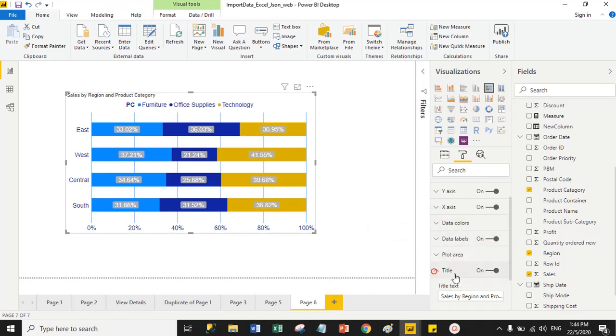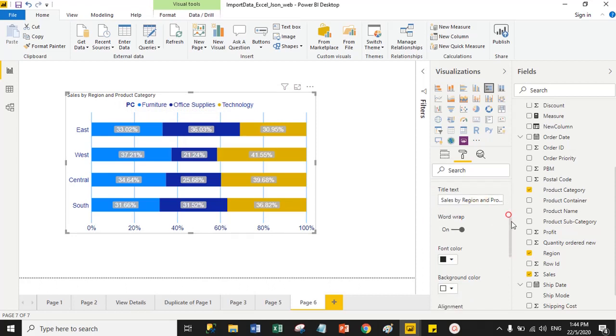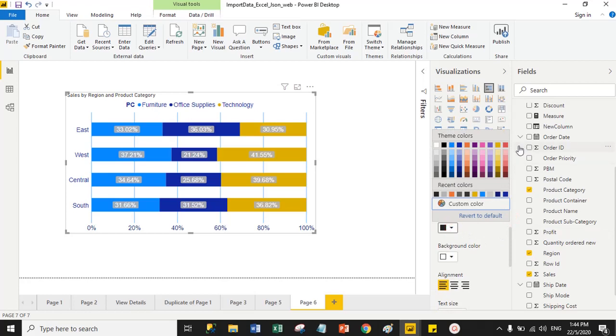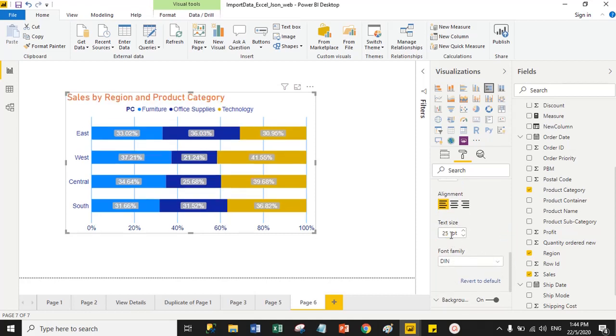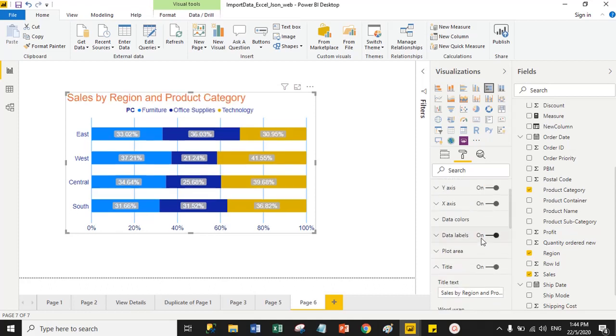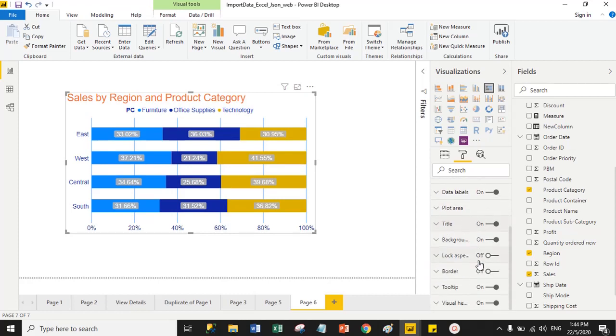Now we have title property. So from here you can change the title name for your 100% stack bar chart. Right now my title is sales by region and product category, you can see here. So from here you can change the title text and also you can change the font color for title. Suppose I select orange color for title and you can increase the font size for title. Suppose I select 25 pixel. Okay, from here I can change the font family for title. So from here you can manage the title, font size, font family.